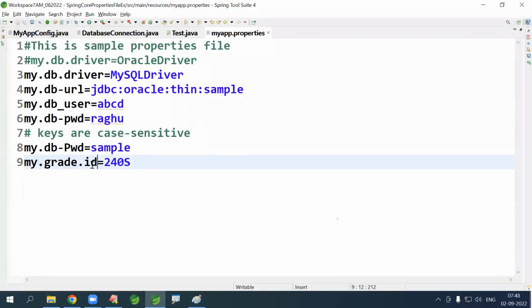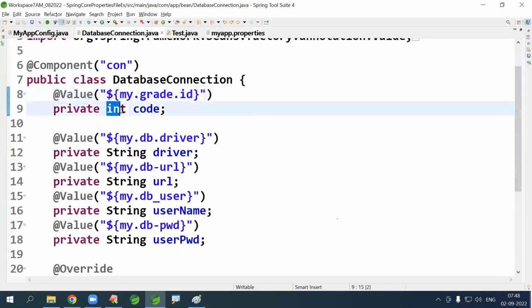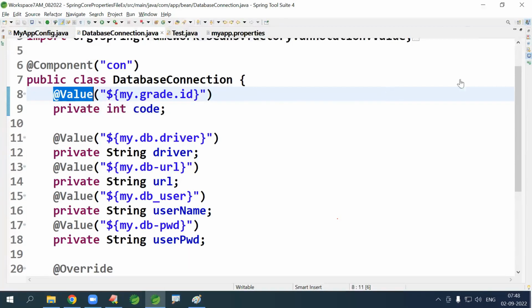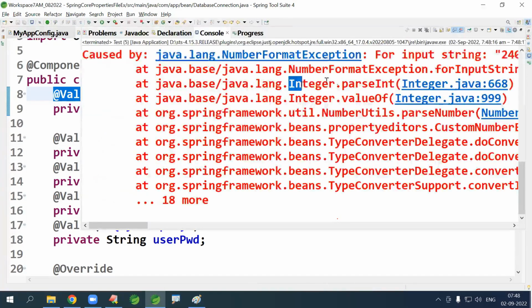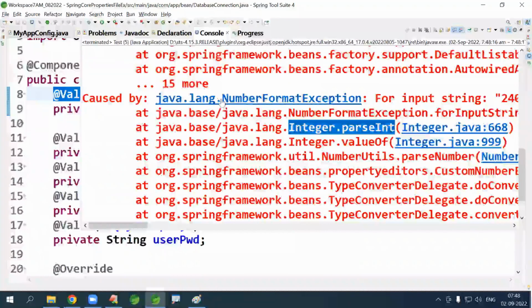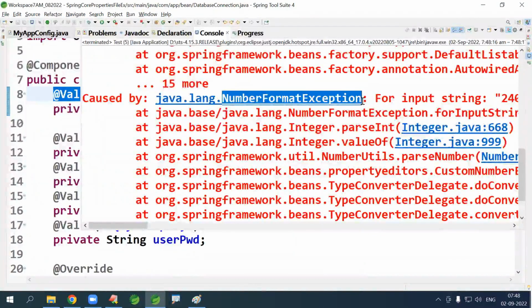Key is a string type. Value is also string type by default, whatever you give. Sir, I gave 240. That is also string only. Then based on the data type, see what the data type is here. So @Value will try to do parsing internally. If the parsing fails, you will see this exception. I think you know what the exception is.